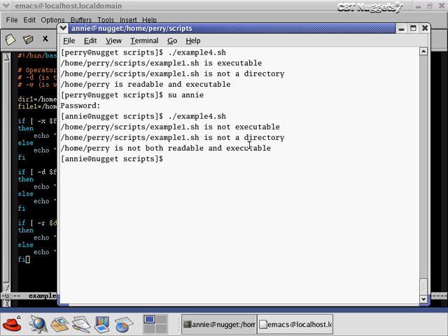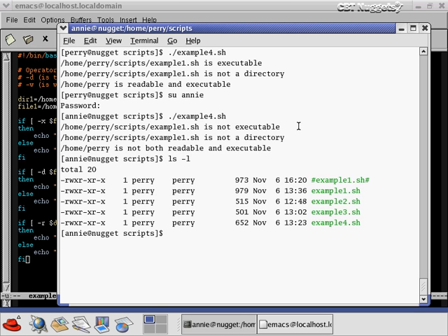Why did she get different output than I did? And we're talking about the exact same files. Well, that's because Annie doesn't have execute permission on this particular file. She doesn't have read and execute permissions on my home directory. That's actually the root of the reason why she doesn't have execute permissions on this file. If we do a long listing of this directory, we're going to see here that example1.sh right here does have read and execute permissions for the whole world.